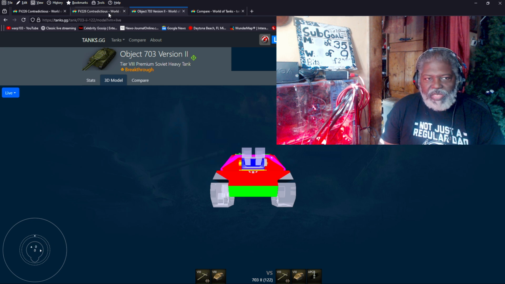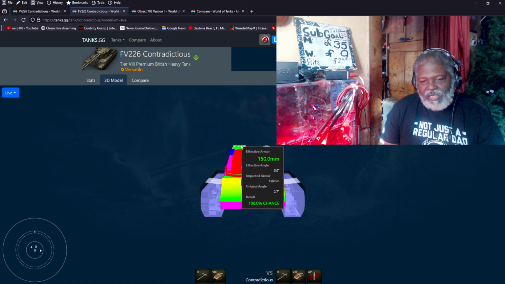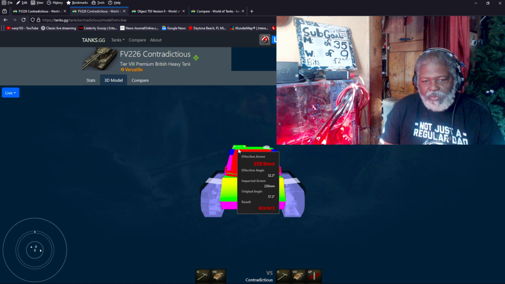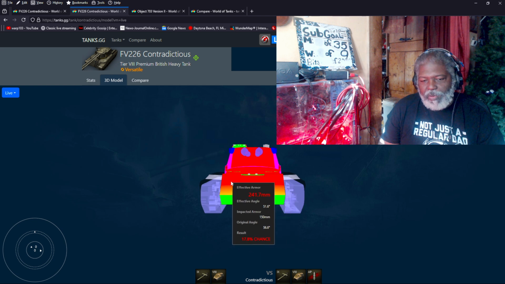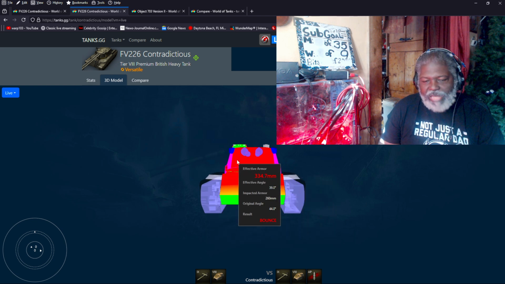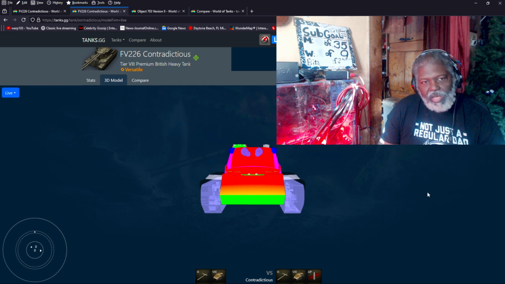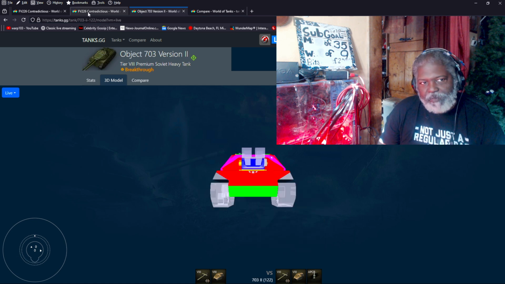So the armor profile looks good until you actually look at that cupola. I wish this cupola was smaller. The front profile, again, is way more pinnable, so that's not good. You have to basically go hull down and pray no one's hitting your cupola. So versus the 703, the armor profile just doesn't match up.